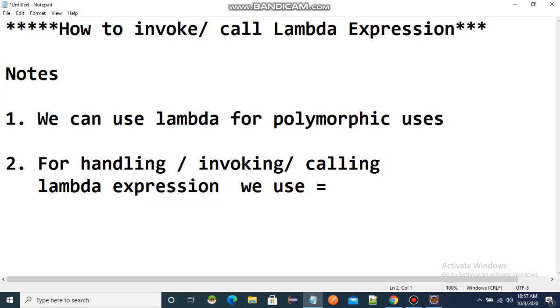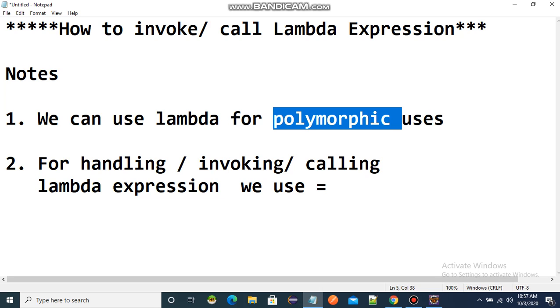Hello friends. In this video we are going to see how to invoke and call lambda expressions in our code, and we will also see how to use lambda for polymorphic uses. We are very much aware of how we implement polymorphic scenarios in our code.